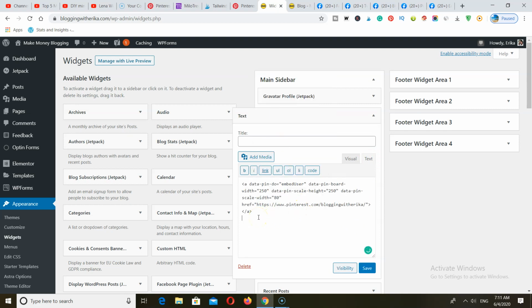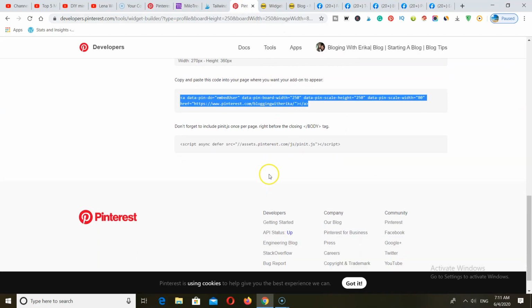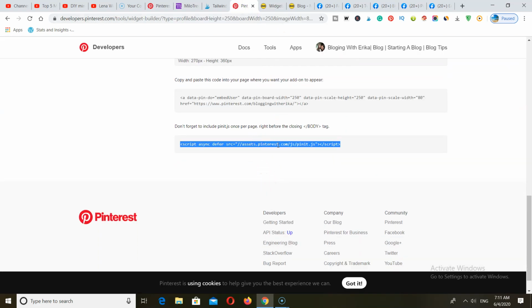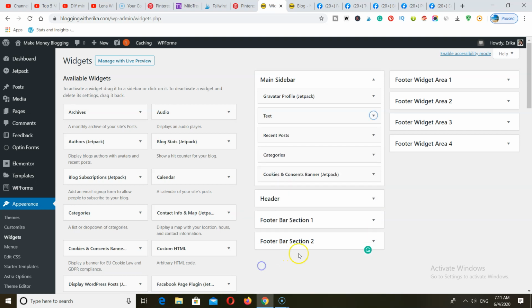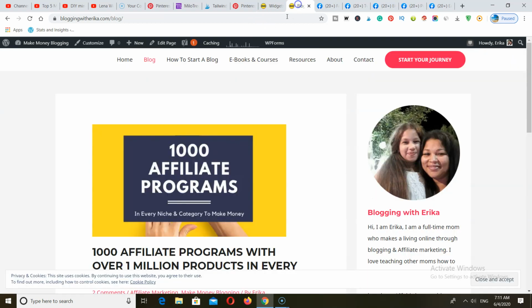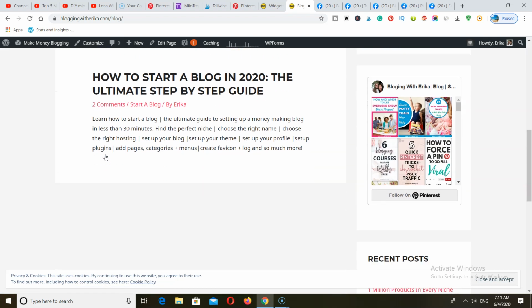Now that's not all. You want to click on the Enter tab, go back to the Pinterest Developer Tools, copy the second code, go back to your widget, and you want to paste it underneath that. So once you do, click on Save, and once you're done, click on the Done option. Let's go back to the blog, and we're going to refresh this and see if our profile for Pinterest actually shows up. So there you go.